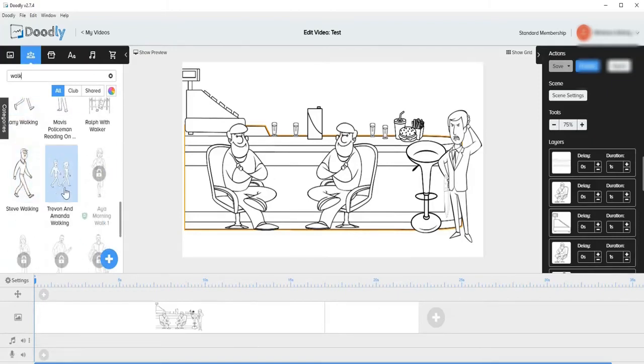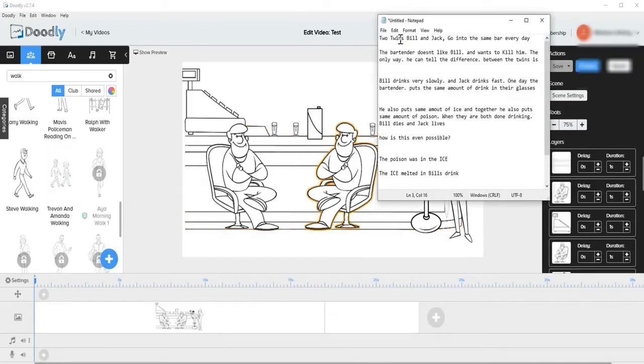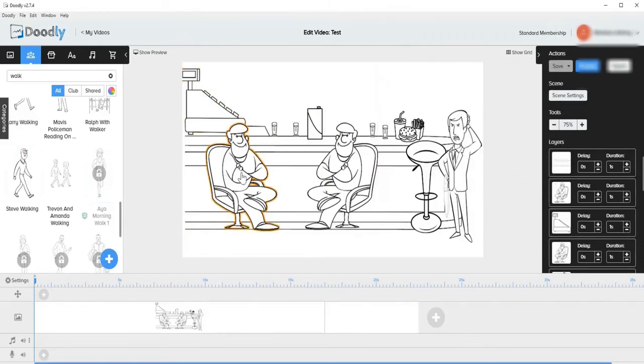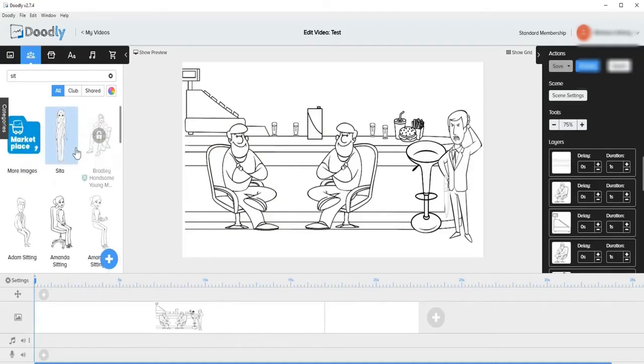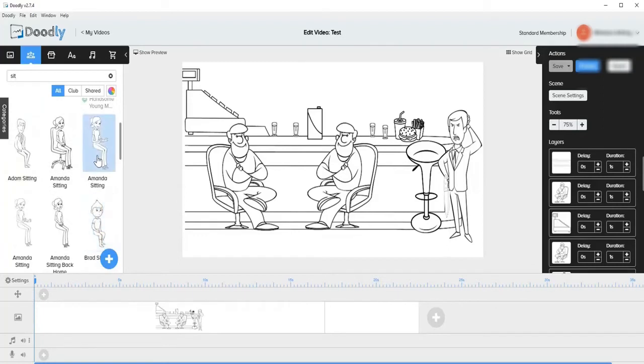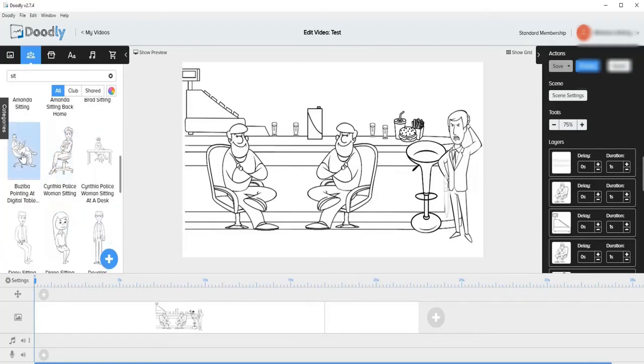What I actually wanted, if you go back to the story here: two twins, Bill and Jack, go into the same bar every day. So I thought, let's make them seated. What I searched was sit, and you see some of these are locked. You can't use them. So this is without the chair. So I was thinking, this one here.